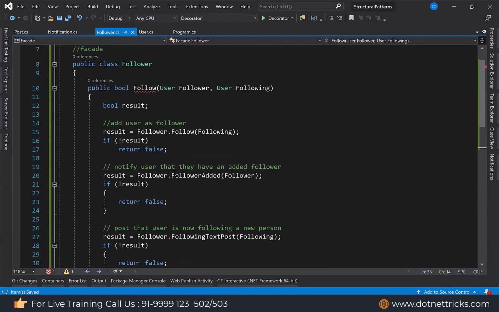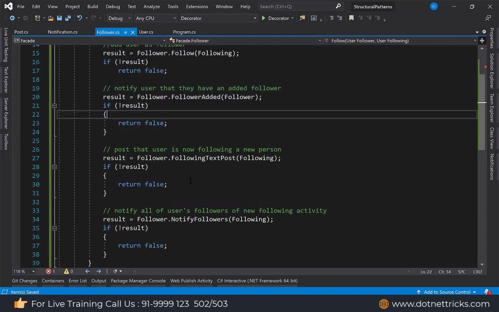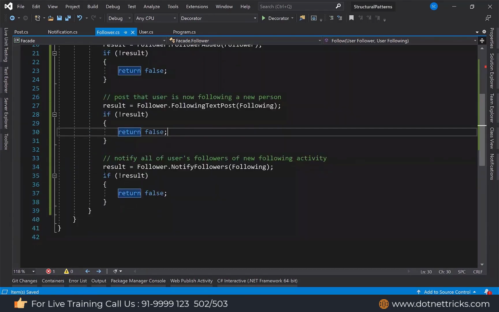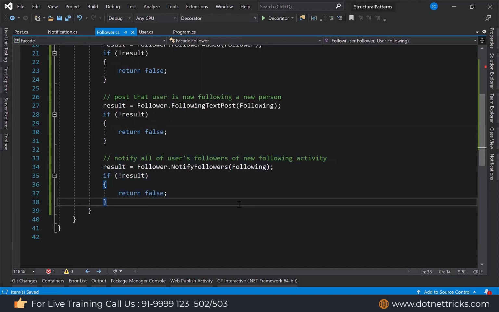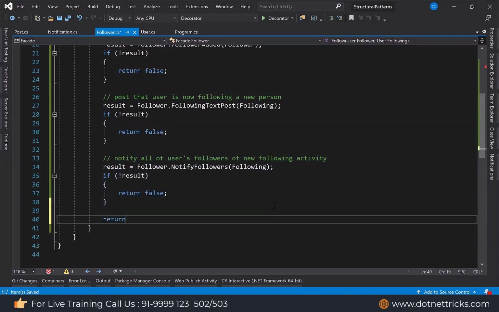So this is the way we are creating a process in one. In the first step, we are just going to follow. In the next step, we are adding the followers. In the next step, we are posting the information. In the next step, we notify all the other followers, like this person started following this person. And finally return true if everything is fine.